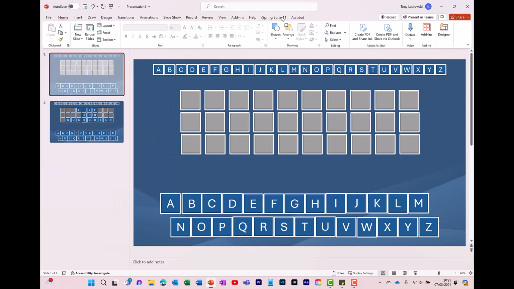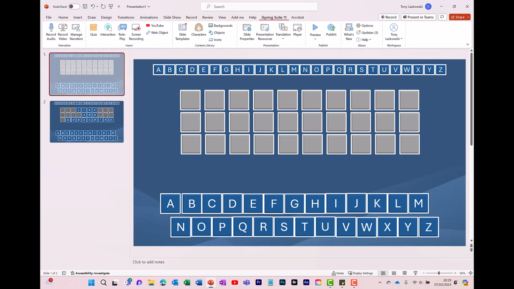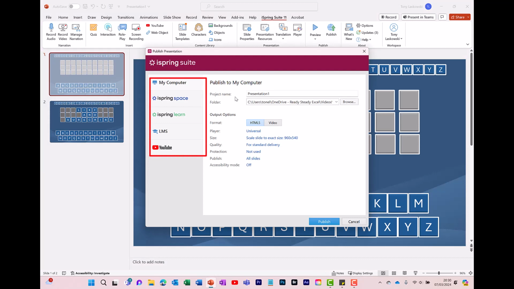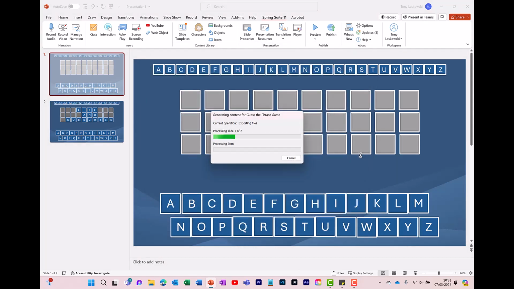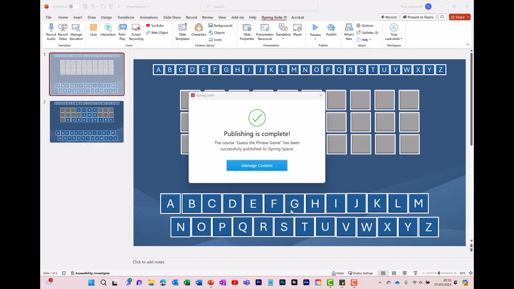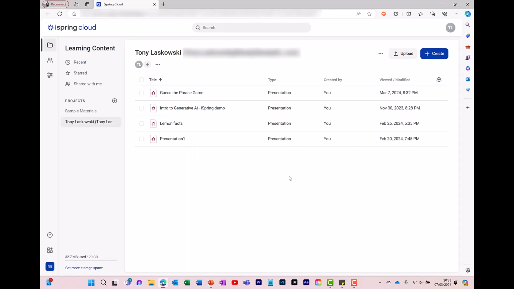And then to put it online, we go to iSpring Suite and then Publish. There's different options down the left-hand side, but what we need for this example is iSpring Space. I'm going to change the name of the content, then click Publish down here at the bottom, and then iSpring will process the slides. Once the processing is complete, click Manage Content, and this will take you into this iSpring area where you can easily share your game.